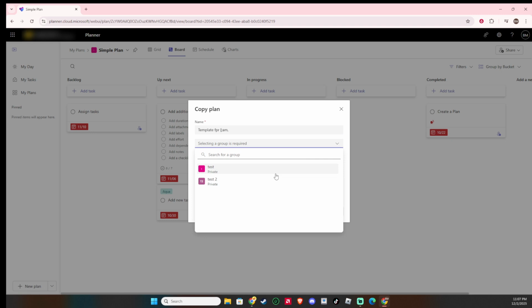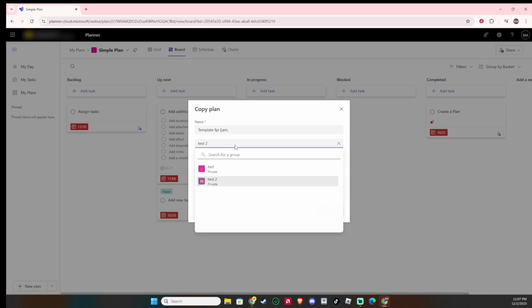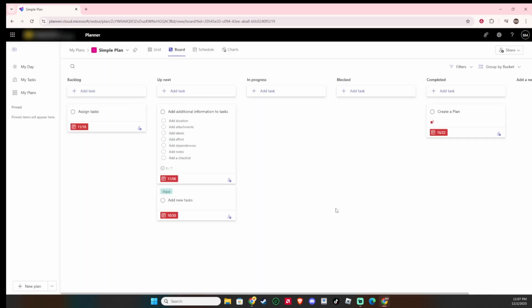Once the plan has been copied, rename it as your template. Give it a clear, recognizable name so it stands out. For example, Template, Marketing Campaign, or Template, Onboarding Workflow. The name is important because you'll come back to this plan whenever you want to kick off a new project using the same structure. Treat it like your master blueprint.